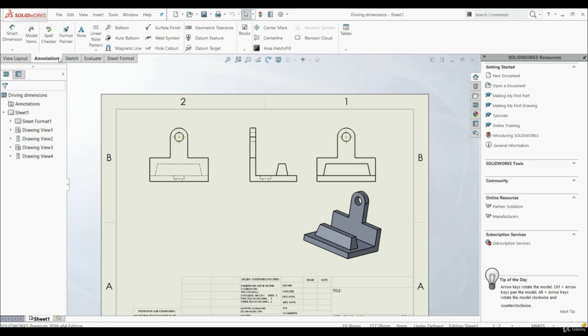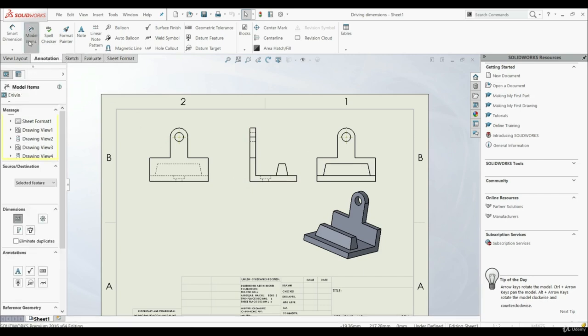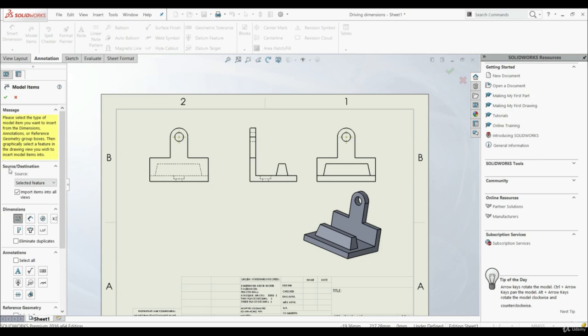So let's go to the Annotation tab, and here we have a Model Items tool. So let's click on this one. If we go here to Source/Destination, we can go with Selected feature or we can go with Entire model. So let's go with Selected feature. And now here we have Import items into all views. So let's check this as it is and let's choose this item here.